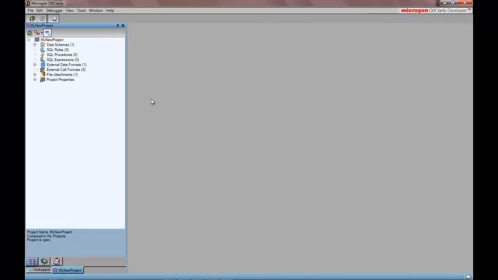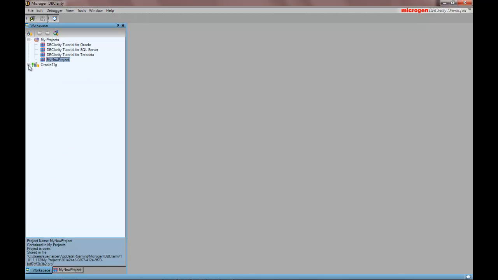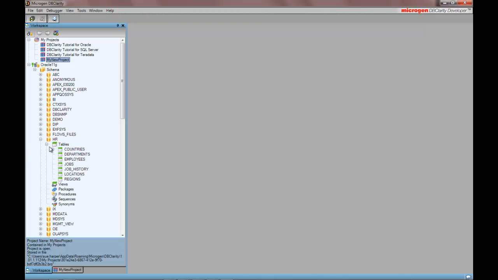Once you have completed your project, you can now deploy it to your database. There are two ways of doing it, either manually or directly from your project. You can return to your workspace and expand the database node and find the schema where you want to deploy your project. In my example, I'm going to deploy my project to the Oracle database to the HR schema. I'll select my project and just drag it down to the node that I want to deploy it on.